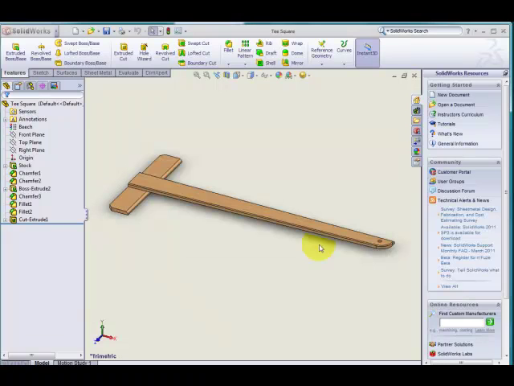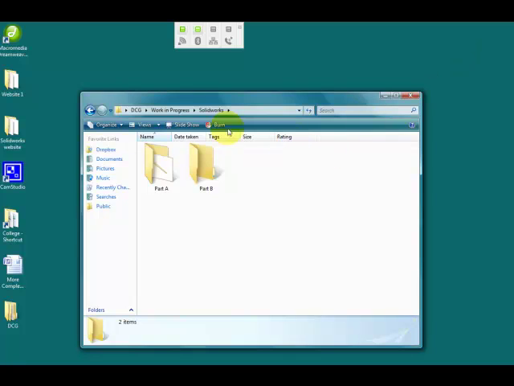If I minimize that, here we have our Work in Progress SolidWorks folder, and here's Part A. So if we open up Part A, we can see that our T-square is now in that folder.